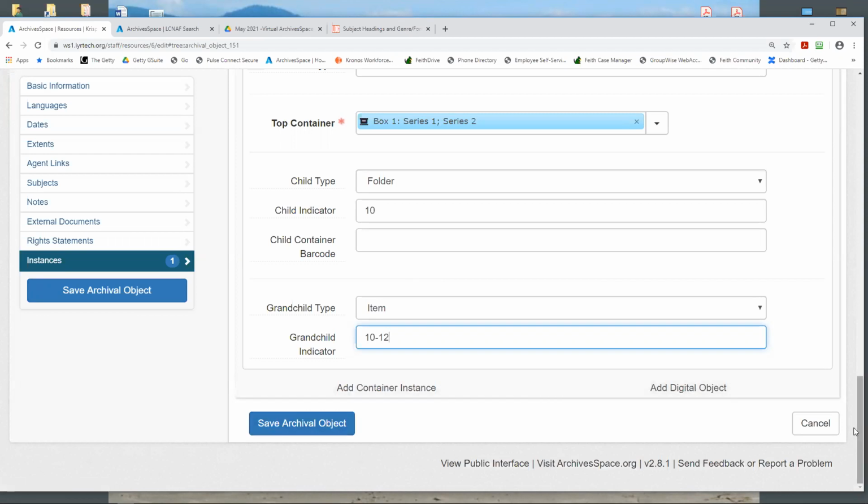So if you're creating it in rapid data entry, you're going to go to create that top container screen. And that's just for the outermost container, not for any specificity you want to include within it. Does that help?